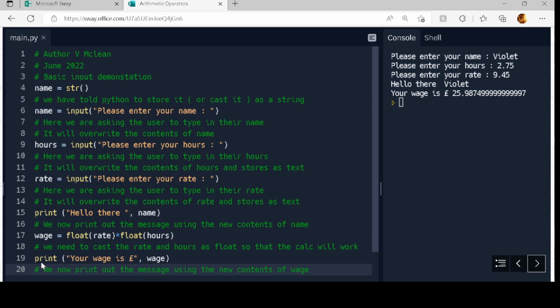Then all we're doing is we're going to write out the result to the screen. So I've got print, your wage is, I've got a pound sign, and then I'm just using the word wage. So the word wage itself will just write out whatever is in the contents of that area in memory. In this case, it's 25.98749 and so on. It will write out the full number because I haven't limited the amount of decimal places that it's written out to.